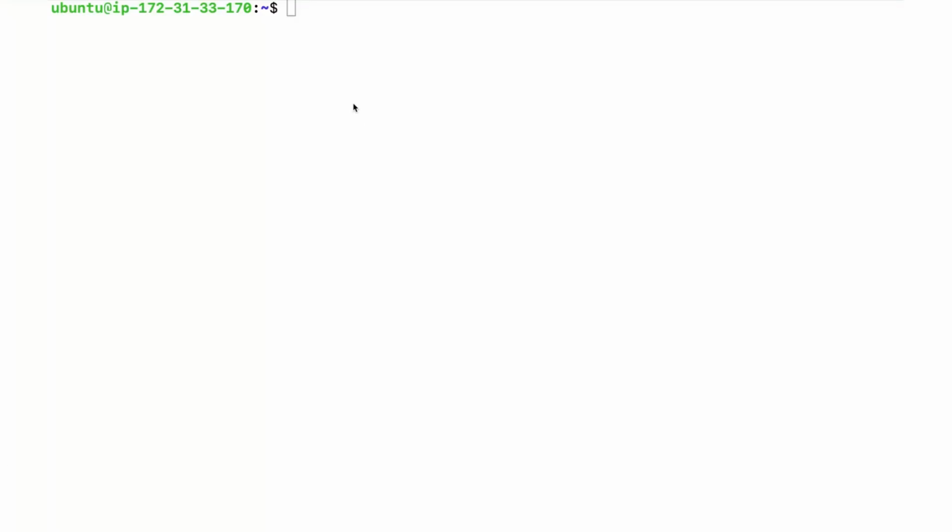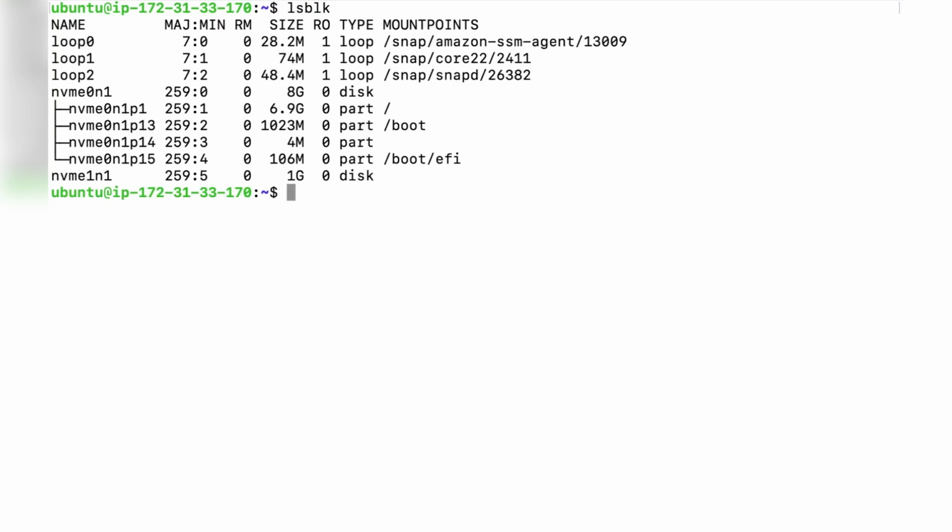First I will run lsblk to see all the disks on this server. See here, nvme0n1 is my main 8 GB root disk, that's the EC2 instance itself. And nvme1n1 is the 1 GB disk I have attached separately. That's the one we are going to mount permanently.